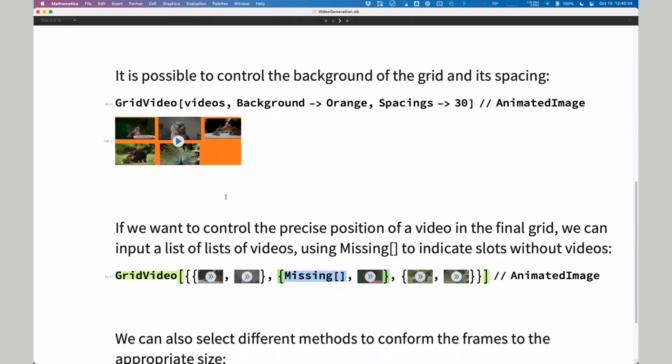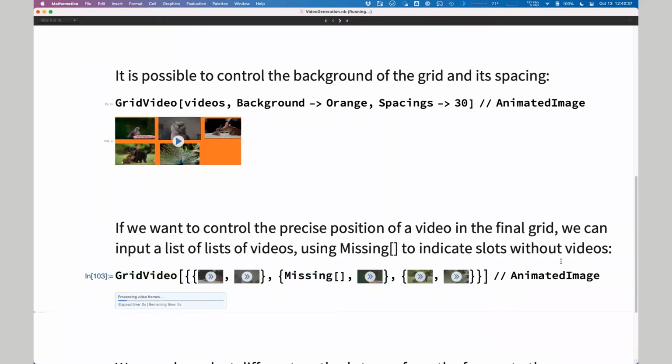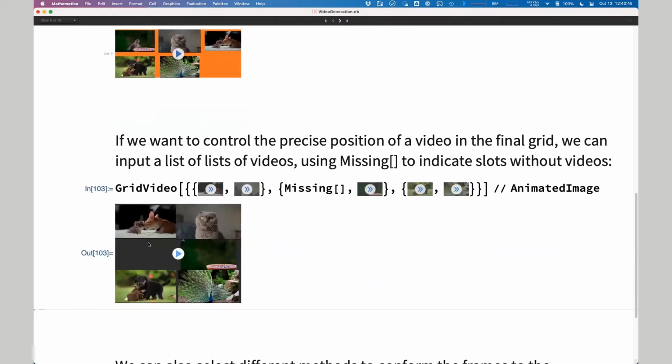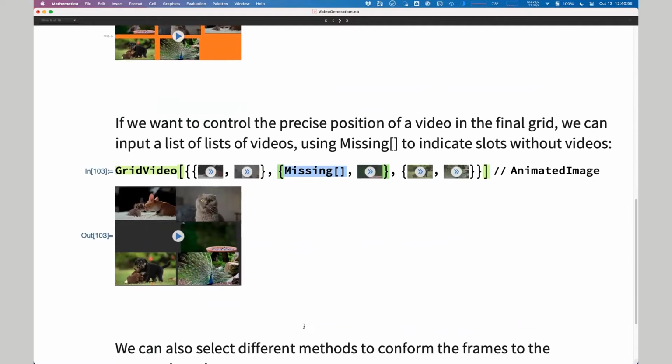As for these spacers, if you have opinions about where they should be, for example, you don't want it here, you want it in a completely different spot, you can control the appearance of those where they live in the grid using missing. Oops, and I shouldn't have evaluated that. That might take a little second. And as you can see, this is a grid that I built, and I placed the spacer in the second row in the first position.